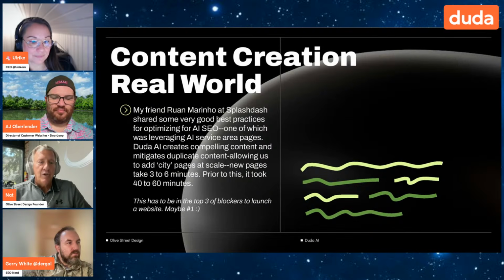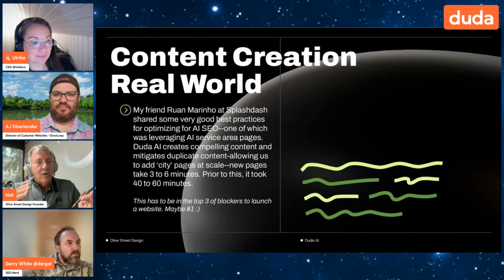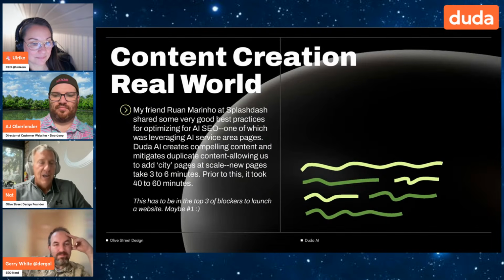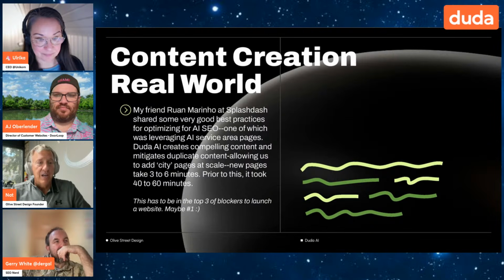So Duda AI creates compelling content and mitigates duplicate content, allowing us to add city pages at scale. City pages take 3 to 6 minutes. Prior to this, that was with using ChatGPT. You're not going back from one screen to another. It's right on the Duda site. You're not going back and forth between screens, and it's amazing. And we have found that over time, since this has been up, the content it's creating is way closer and better. And we're finding it better than ChatGPT. It's been really good. And so I said, this has to be in the top 3 of blockers to launch, maybe number 1. I think it's number 1.